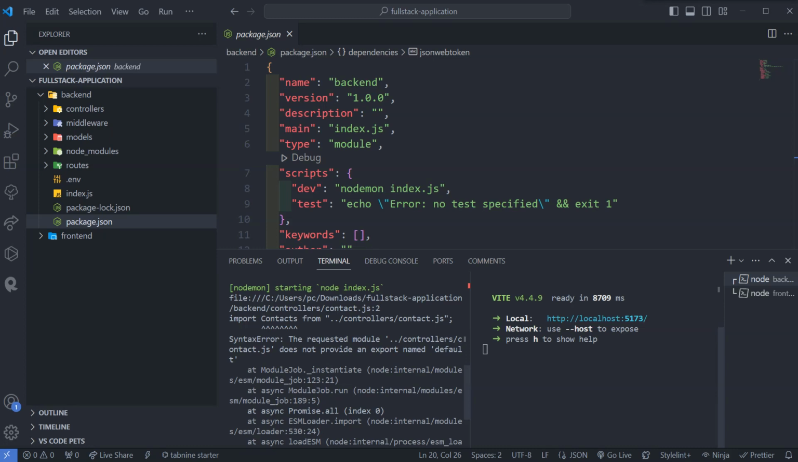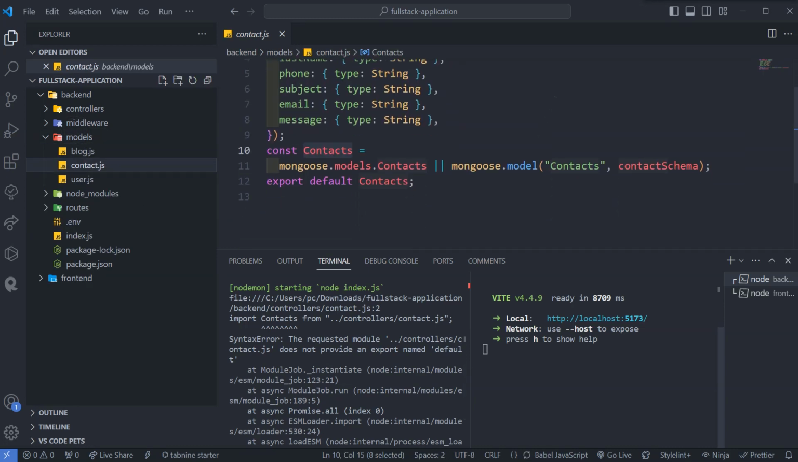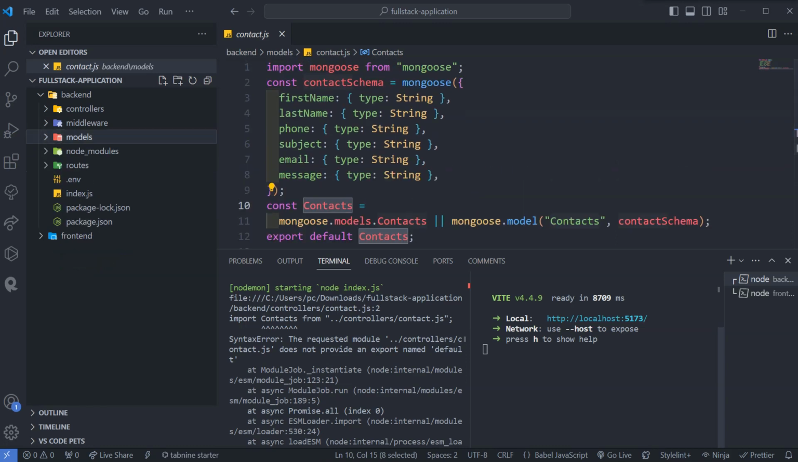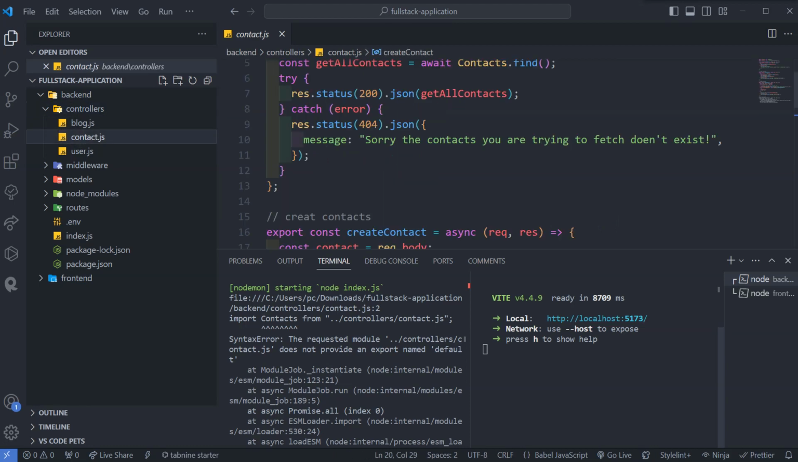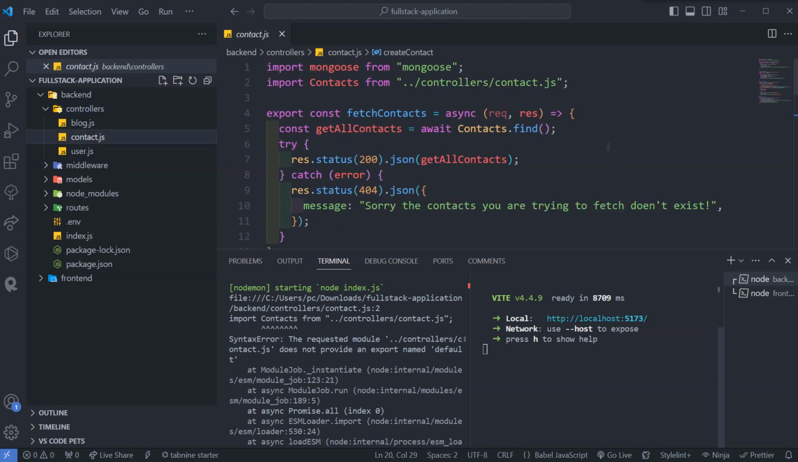Inside controller, let's go and see contacts. The import we do, that one does not provide a name default. Okay, let's first go and see in our model contact. In the contact we have export default contacts, very good. Then let's go to our controller, click on contacts, import default contacts from controllers contacts.js. So we need to understand what's going on here still.